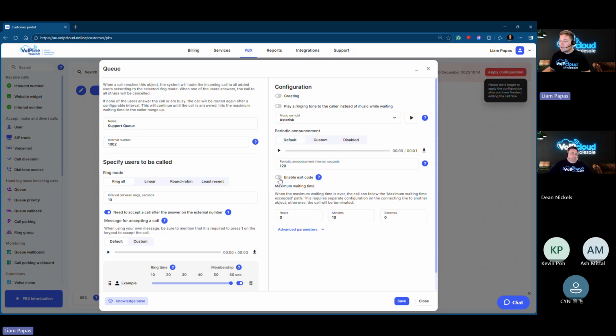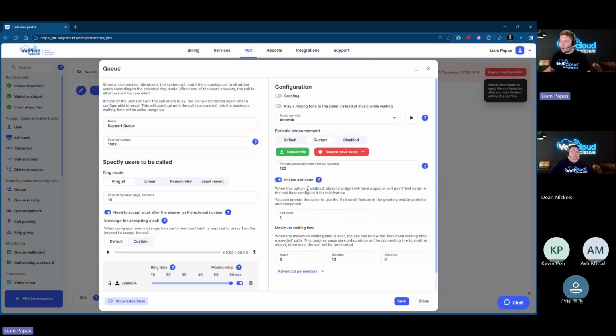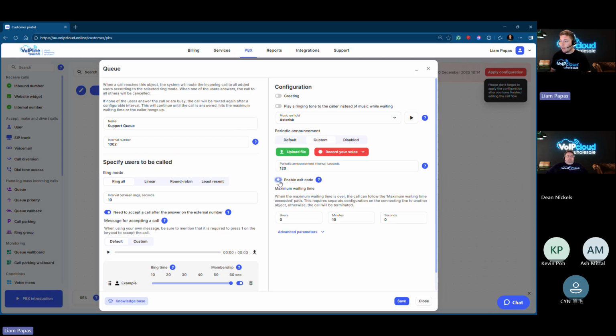Now, on top of all this, if you wanted to, you could pair two items together. You could pair a custom announcement with exit codes. So when it gets to a certain period of time or every so often, you might want to say, thank you for calling. Currently, our calls are larger than expected. Please push whatever number you nominate in here, so 1 to 9, to go to leave a message and we'll call you back, something like that.